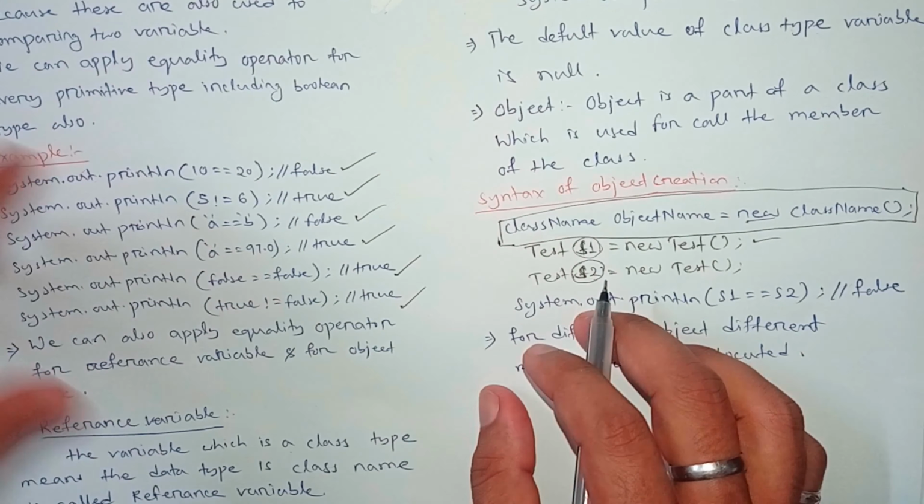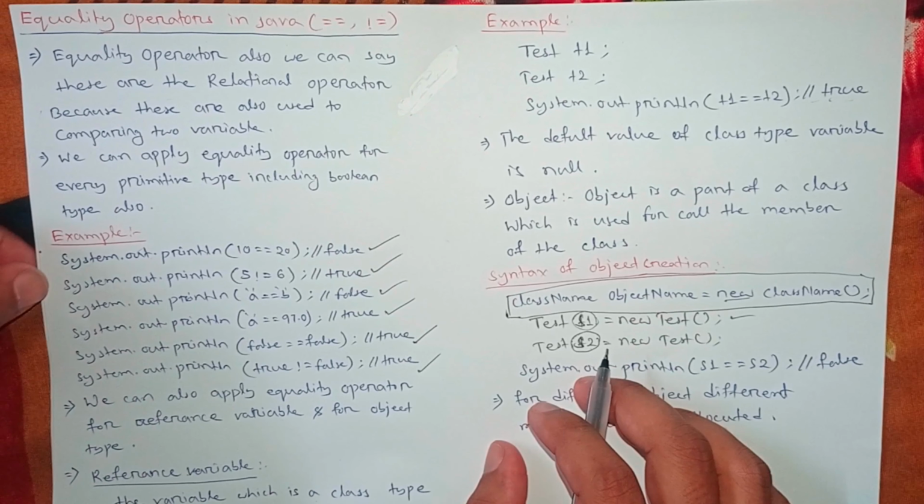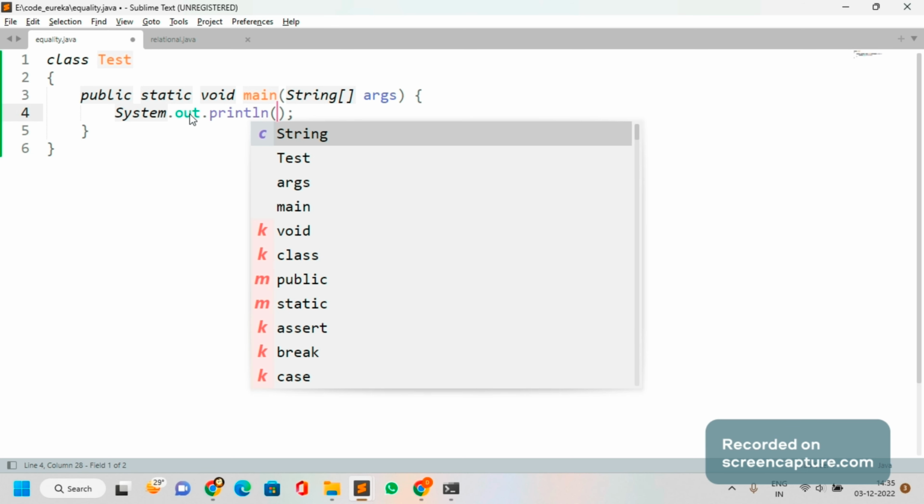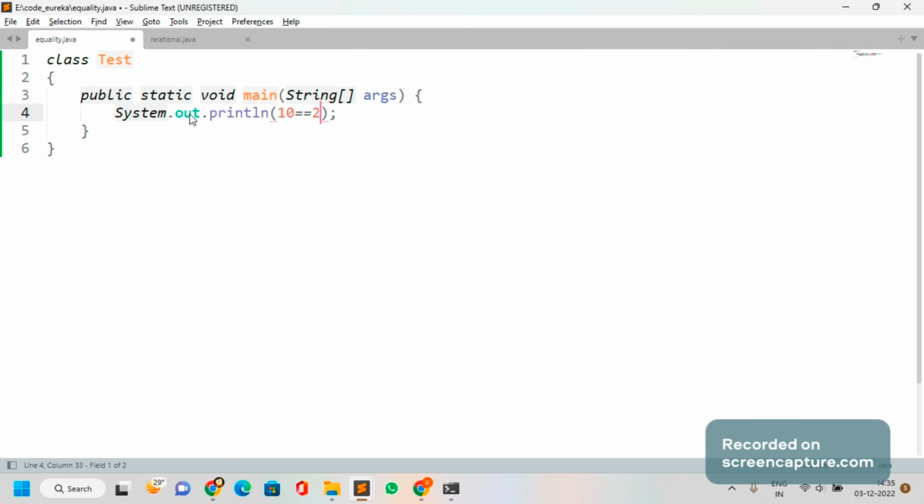Okay, so let's go and see it in our system. Here, class Test, public static void main. This is the main method. Inside the body of the main method, I print System.out.println 10 equal to 20. 10 is not equal to 20 because 10 is less than 20, so our output is false. Next, System.out.println 5 not equal to 6. Yes, 5 not equal to 6, so our output will be true.